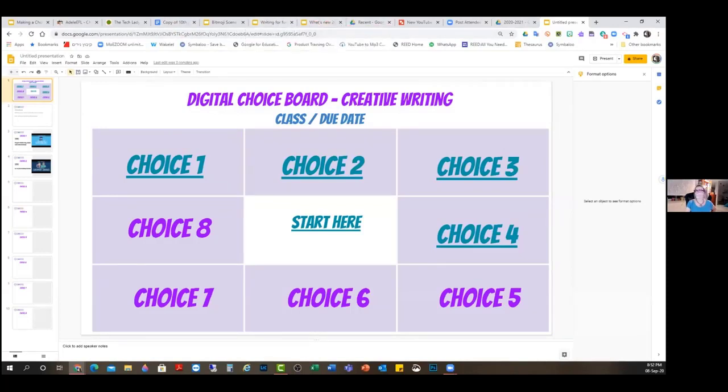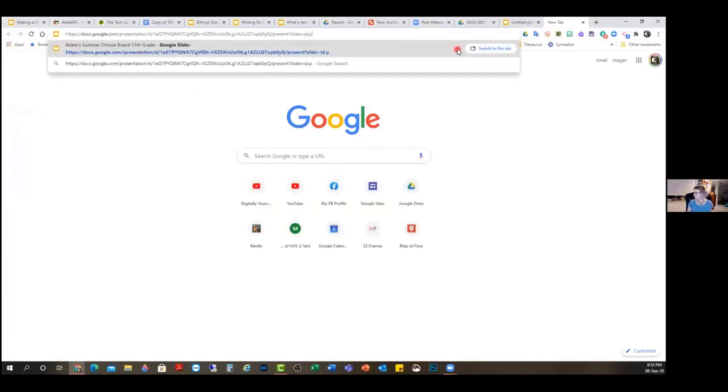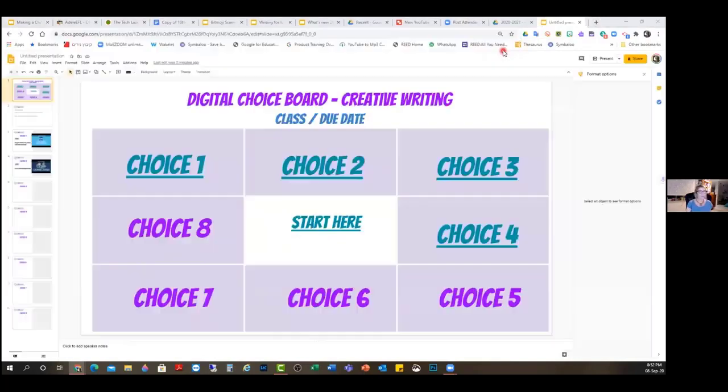It's as if you had 9 tables in your room and you let the kids move from station to station, okay? And they had to do something at each station. They could work in pairs, they could work by themselves. This is a very versatile tool, okay? The tool allows you to give them choice, and then, like Adele said, you can tell them that they have to do 1 and 4, and they have to choose another one.